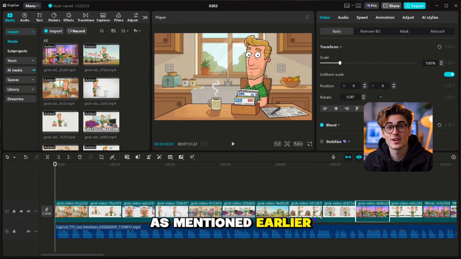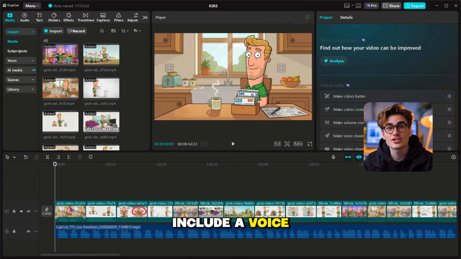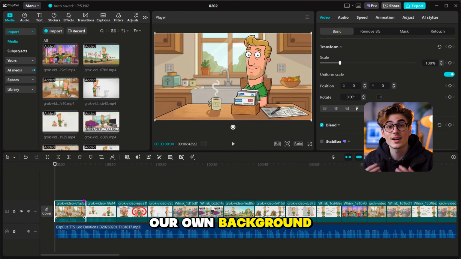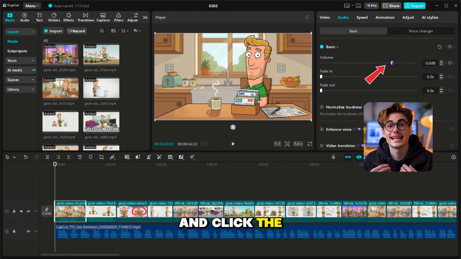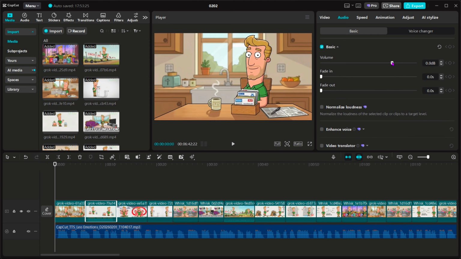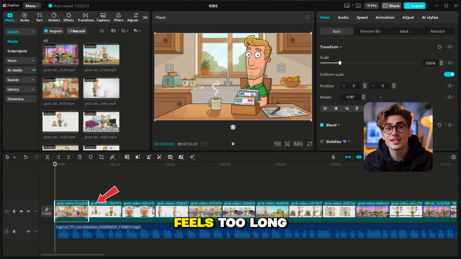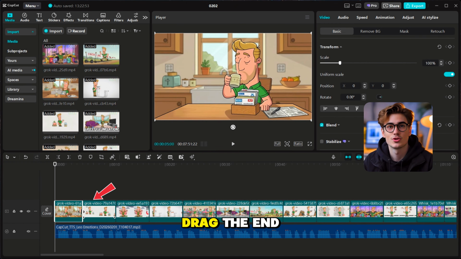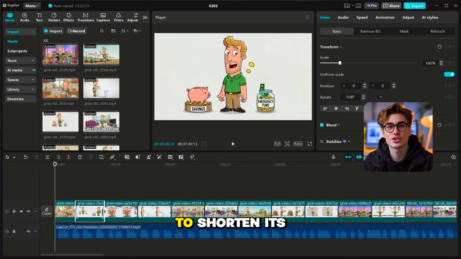As mentioned earlier, clips from Grok include a voiceover. Since we're using our own background voiceover, select the clip, go to Audio, and click the arrow in the top right window to mute it. Do this for all the remaining clips. If a clip feels too long, click on it and drag the end of the clip to the left to shorten its length.